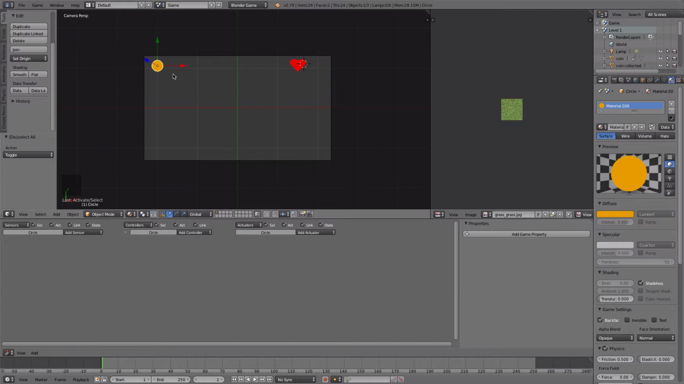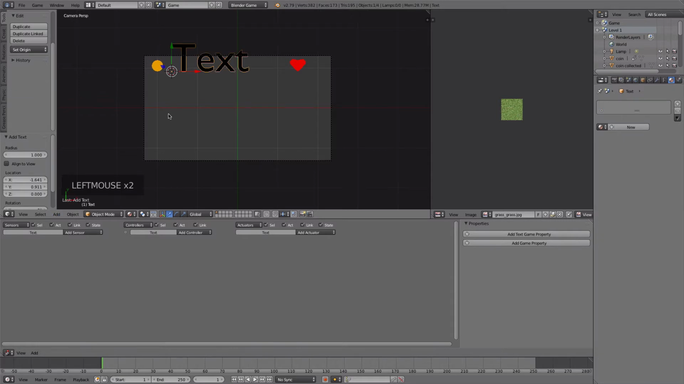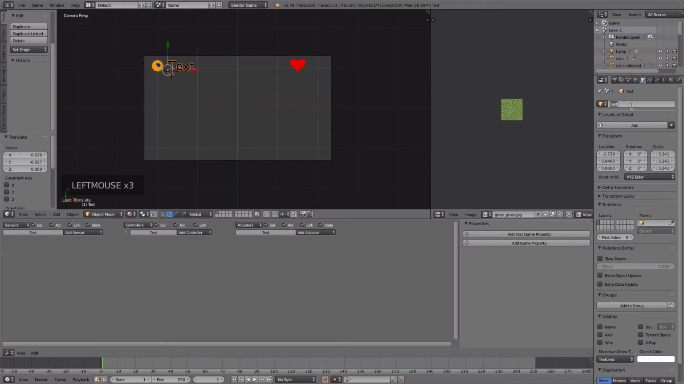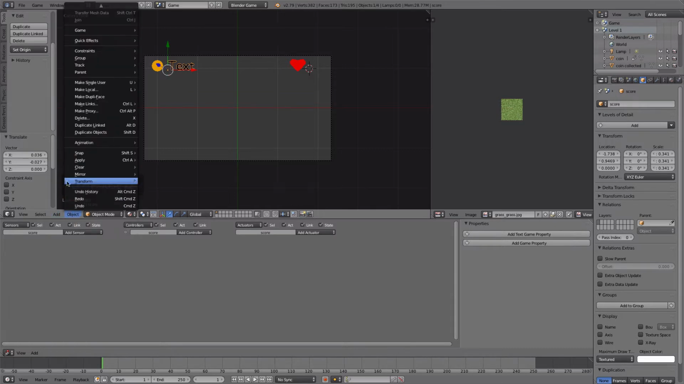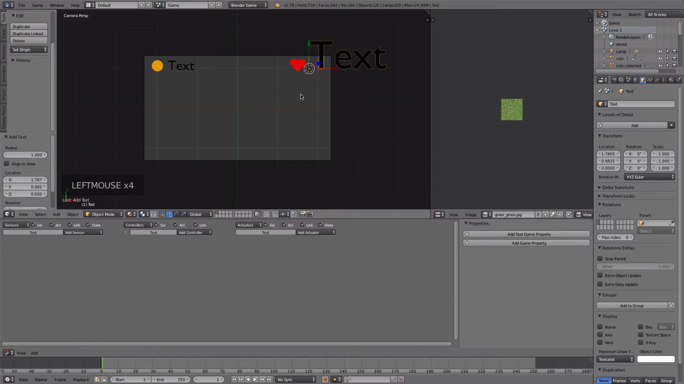next we need to create a text display. Add text. This object is Blender's way of displaying text strings and numbers and data and so forth. We're going to come over here and call this one score. And we'll create another one over here. Add text, S to scale it down, moving the mouse. Call this one health.